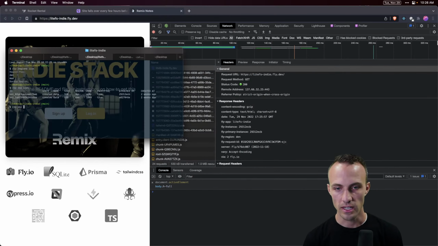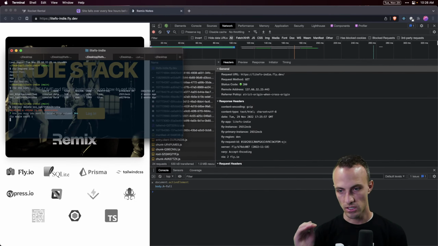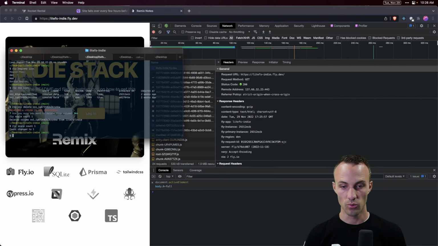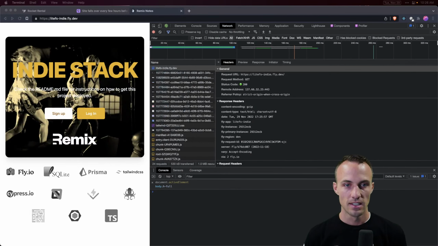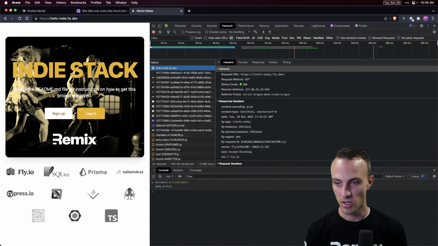Okay, cool. So I can delete the one in MAA, and then we'll fly scale count 1 to get us down to just a single region, which is what my app is right now, just a single region, because when I tried multi-region, everything blew up in many terrible ways. So this is what I get for using beta software.